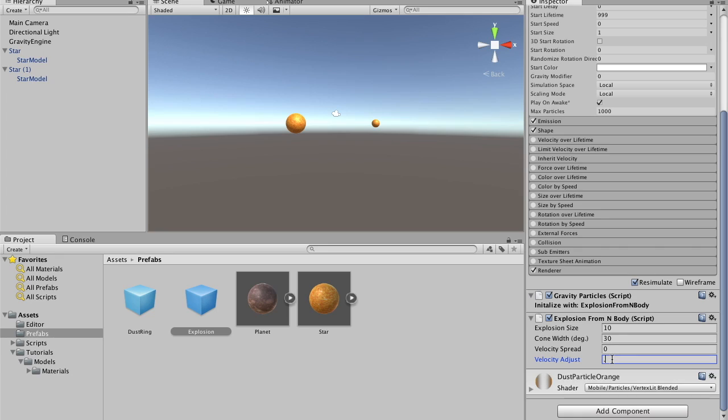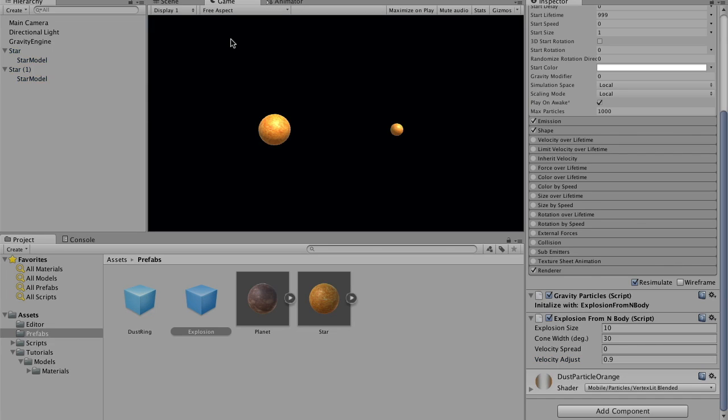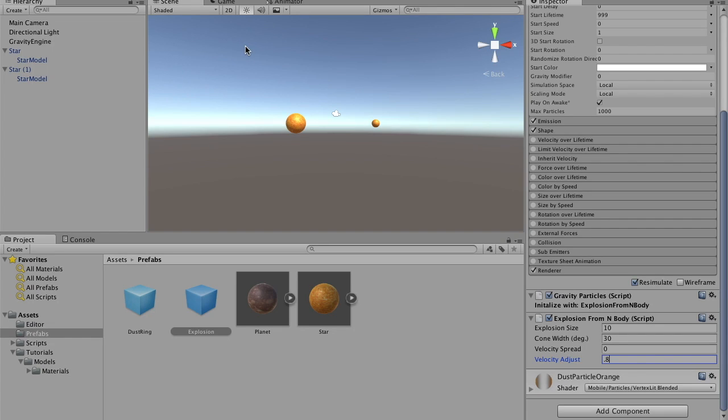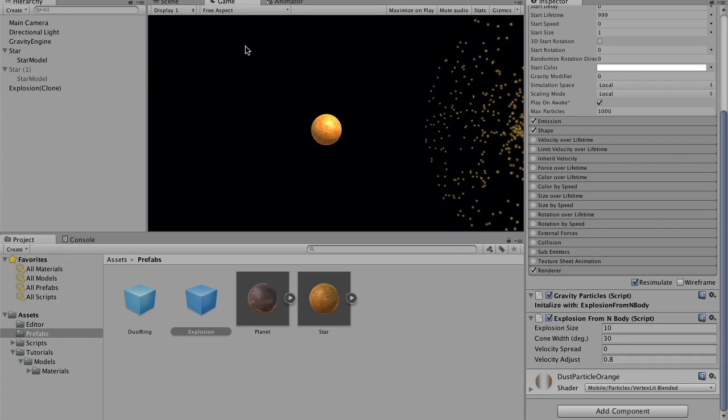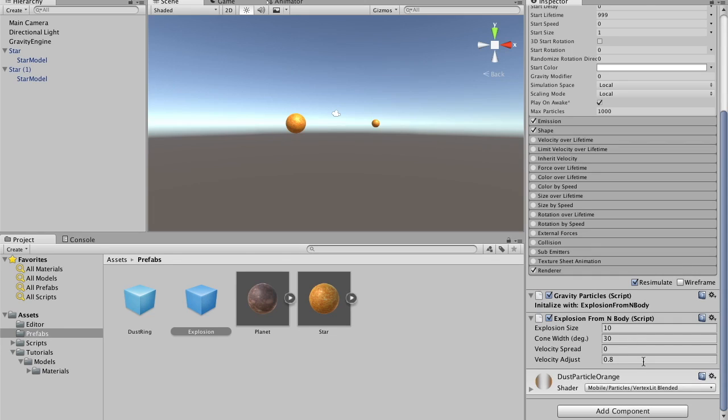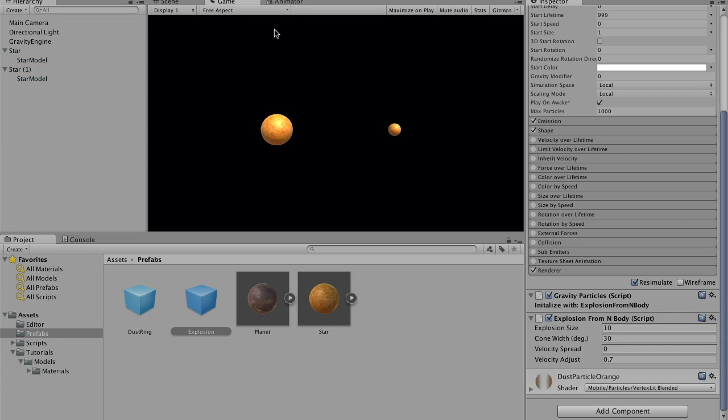So if we make it 0.9 and then retry the explosion, it's improved, but it's still too far out. We can soften it to 0.8. Soften to 0.7. And we get a more reasonable explosion.